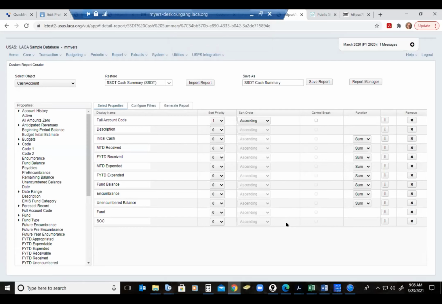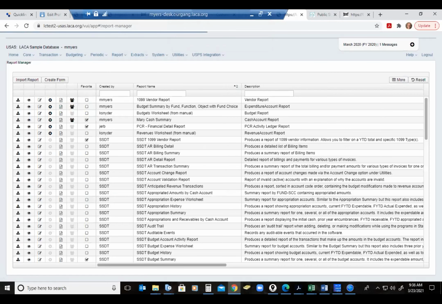Carrie will get into more detail using this when she does her part. So I'm just going to go back to my reports manager and go through the rest of my icons.